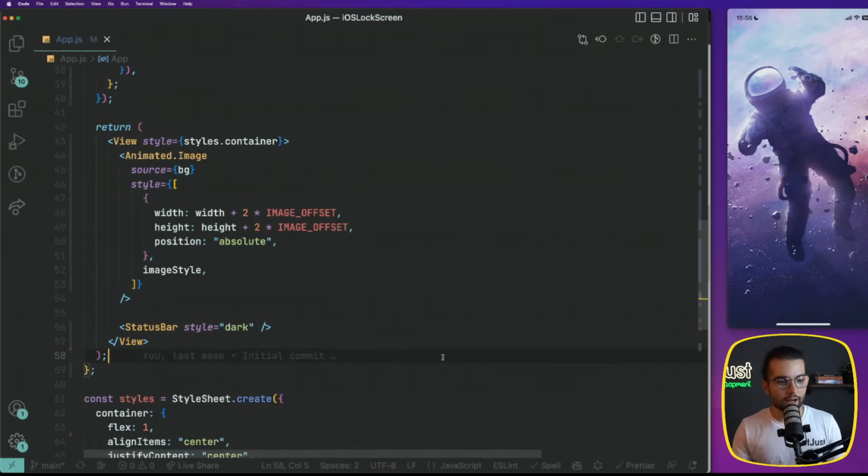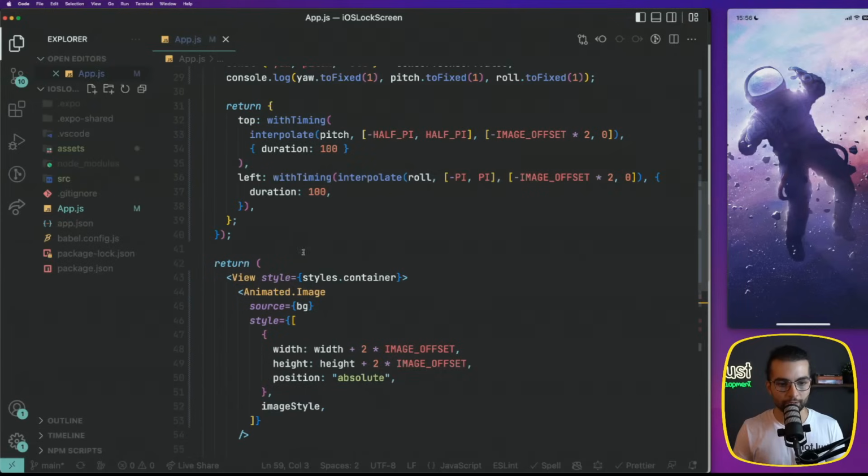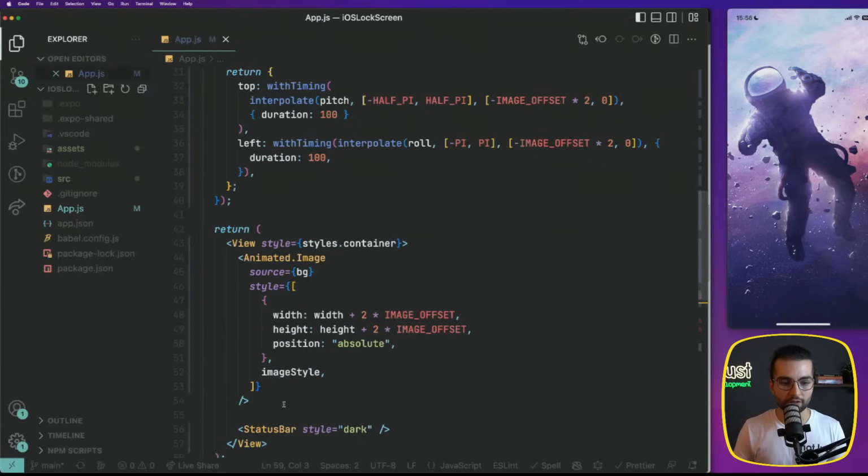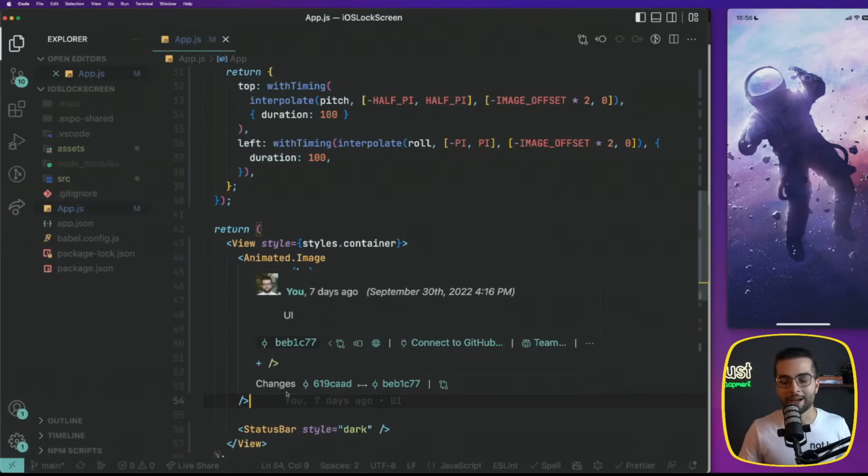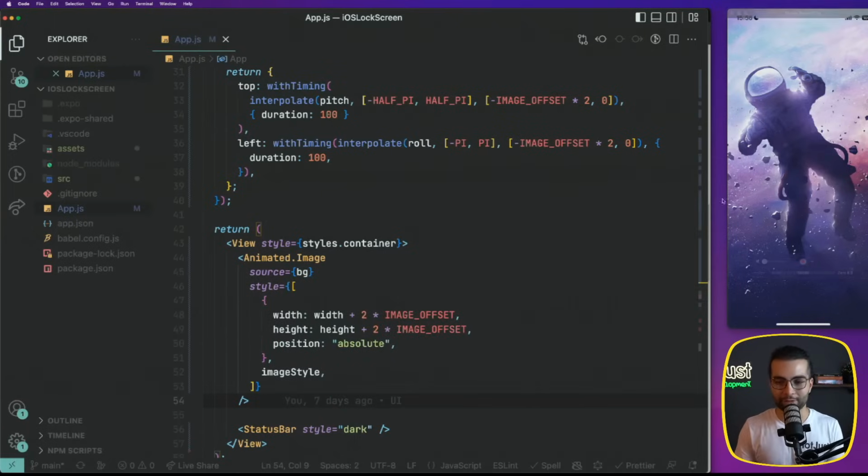All right, so what is the next step? The next step, let's actually create a component out of this and move it into its separate component, because that's going to help us for the next step. And the next step is even better than this one.